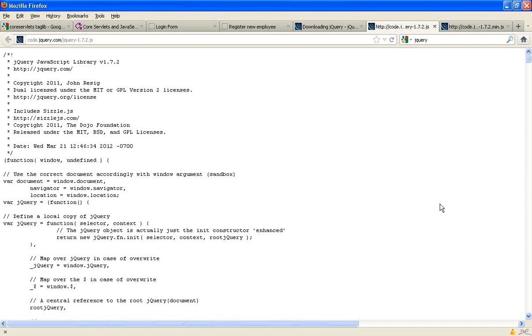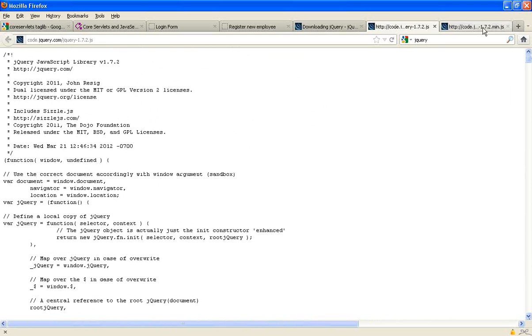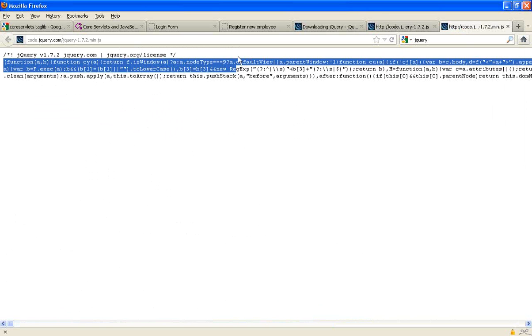See here, this goes in a detailed way. This is a developer friendly one. You see everything. Most of the JavaScript libraries come with this min version and a regular version. So the min version is where they remove all unwanted characters.